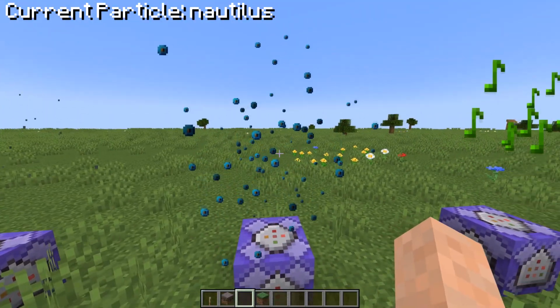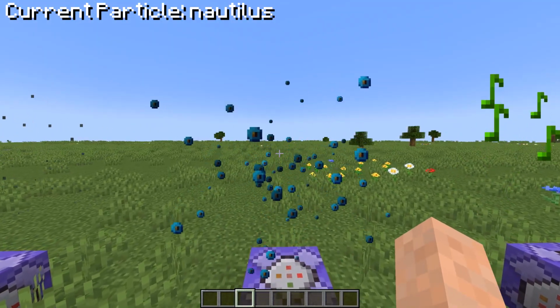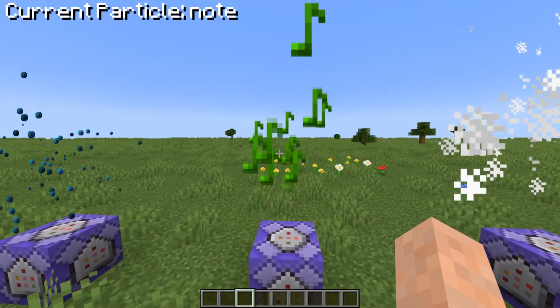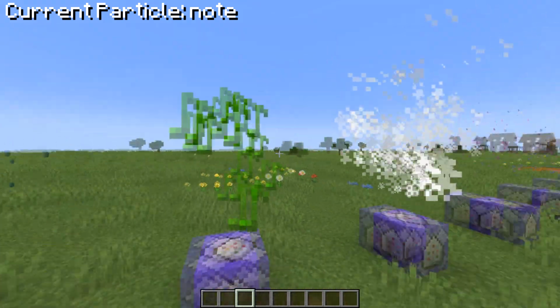This is the Nautilus particle. It generates around activated conduits. And I think it looks really, really cool, actually. This is a really cool particle. The note particle is, of course, emitted from note blocks and jukeboxes.